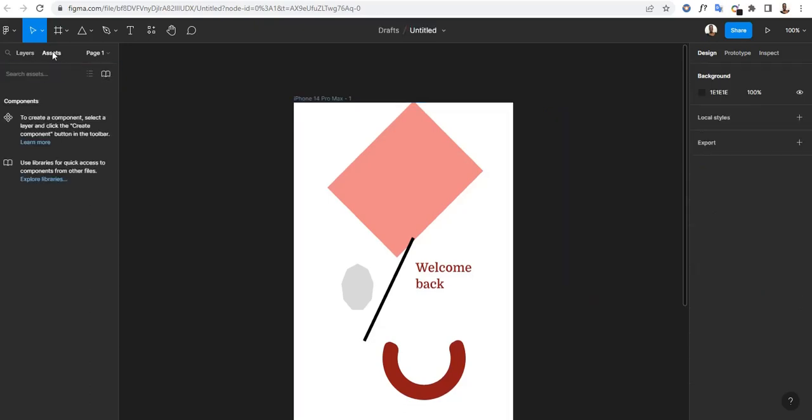The asset is when you create an asset, a component or anything, you can easily pick them in from here and bring it to your design.